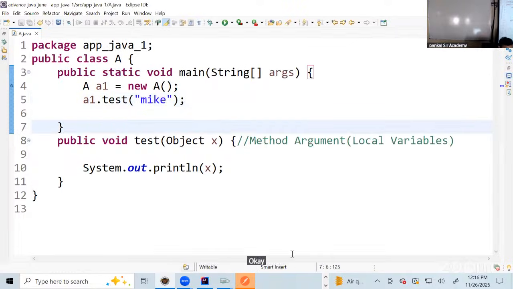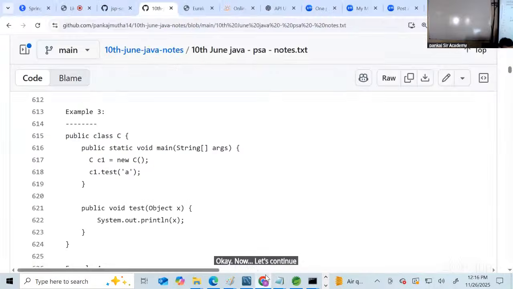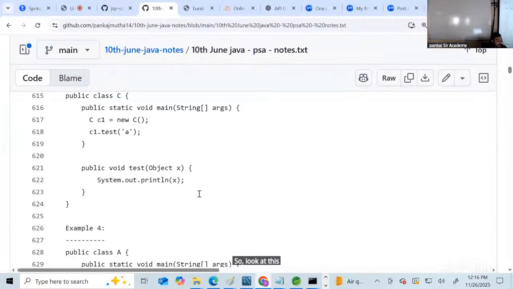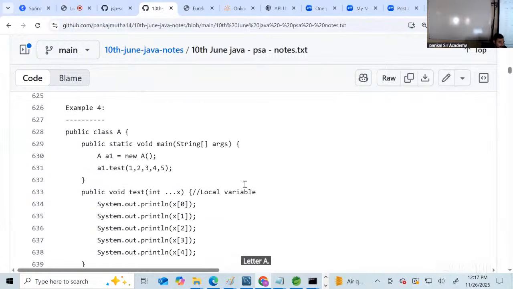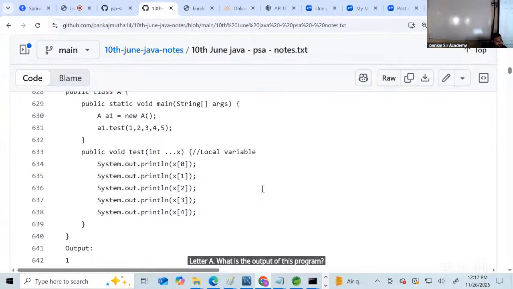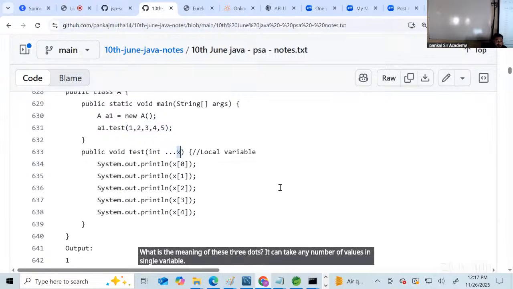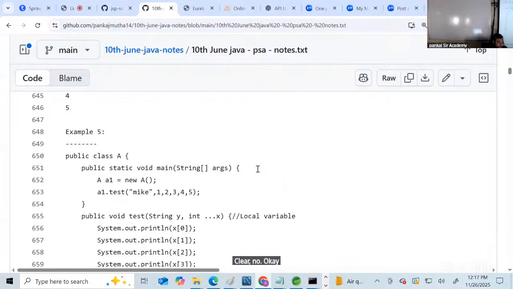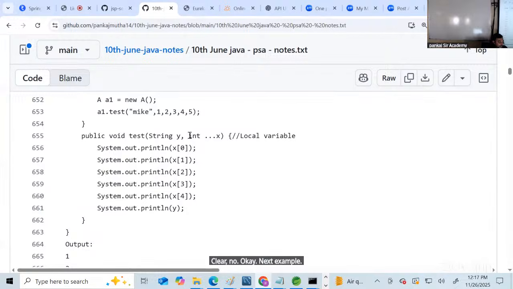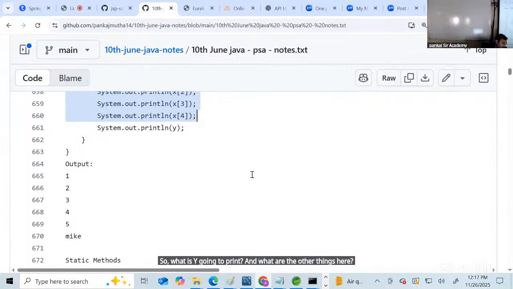Okay. Now, let's continue further. Look at this and tell me what is the output of the program. Letter A. What is the output of this program? What is the meaning of these 3 dots? It can take any number of values in a single variable. Clear? Okay. Next example. I am writing this at the end, as the last argument, and Y. Otherwise, you will get an error. So, what is Y going to print? And what are the other things here? Very good.